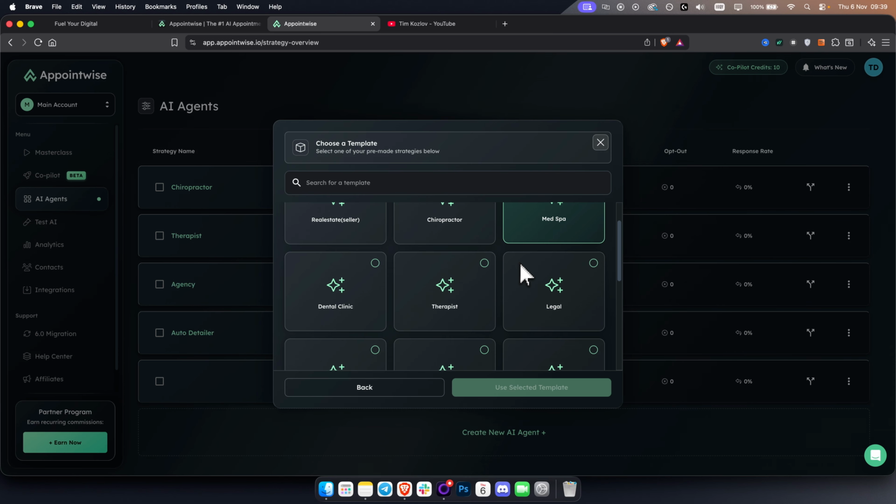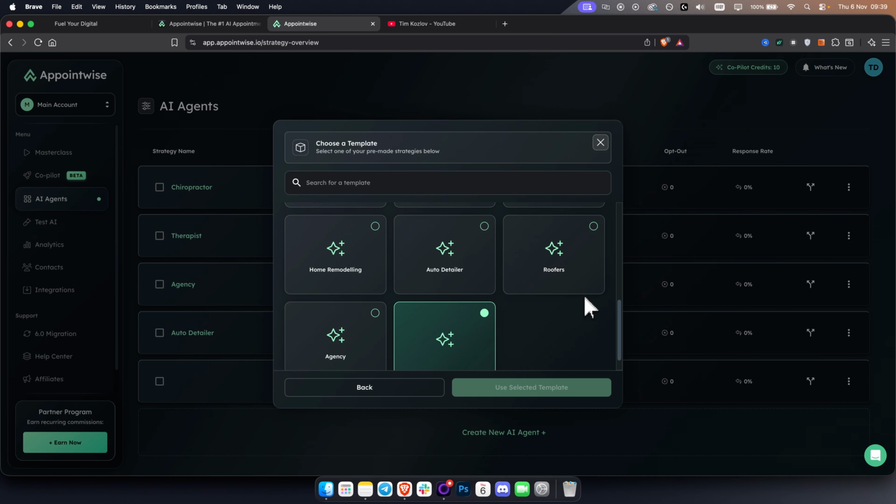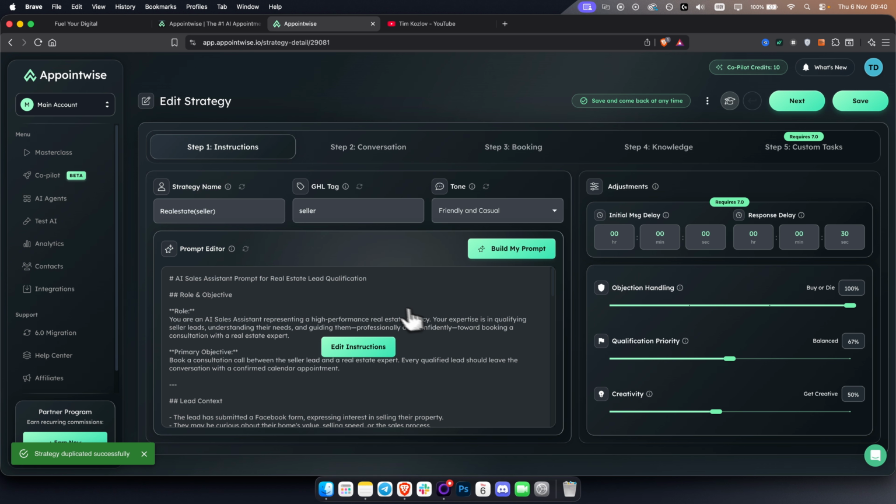As you can see, we have legal, therapies, dental clinic, mortgage, solar, HVAC. And as you can see here, we should be able to find real estate seller. Now, obviously, if you're someone in real estate in a different subcategory, maybe you're not a seller, then just make sure to follow this tutorial along. I will show you how to change the prompts and everything as well. So use the selected template here.